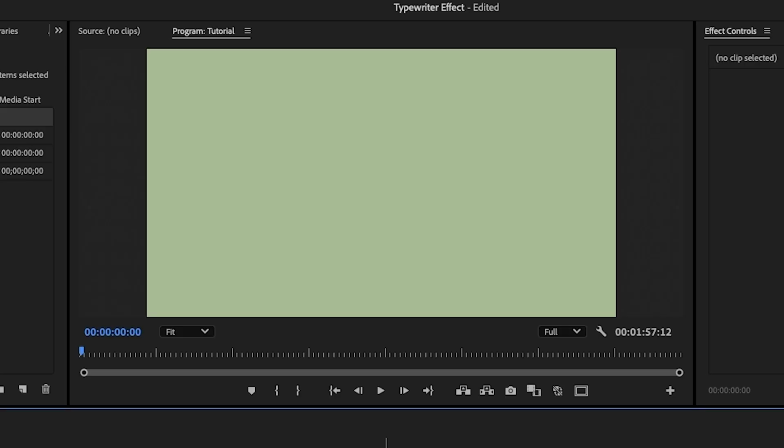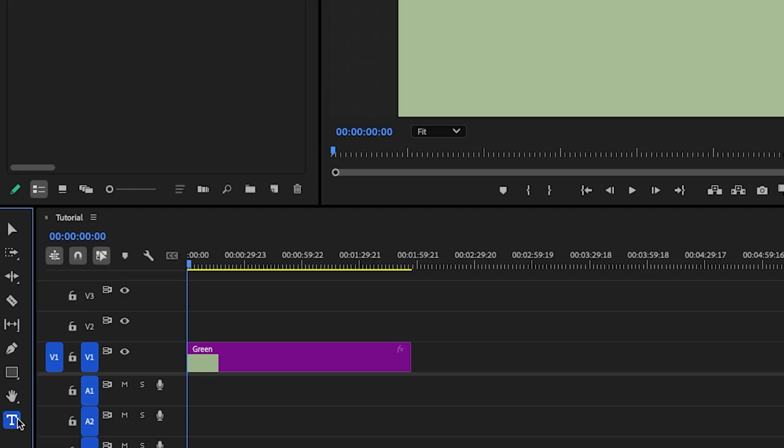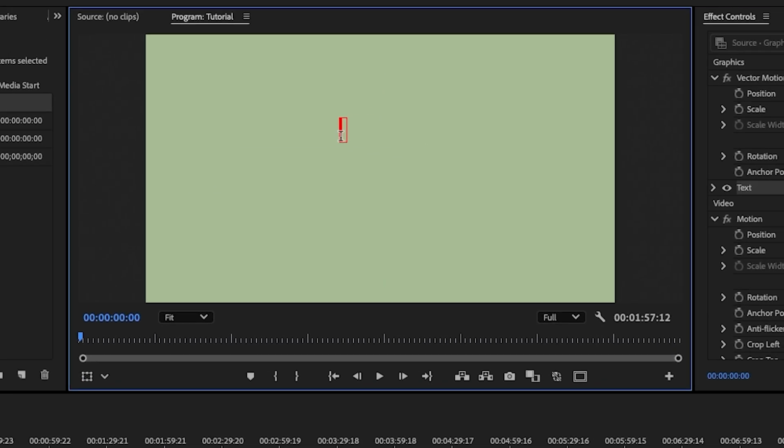The first way to create the typewriter effect that we're going to go over is, I think, the simplest way. And all you do is type your text and then add the wipe transition. As you can see, I have Premiere Pro open. I have this color in the background so that when I go down to the toolbar, click on my type tool, click in the program monitor and begin to type.